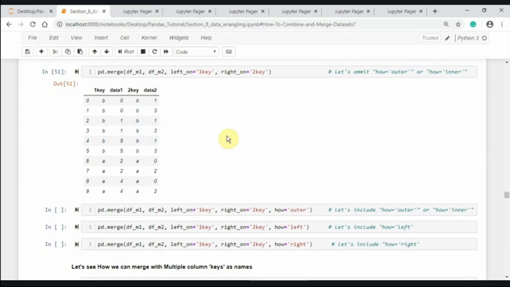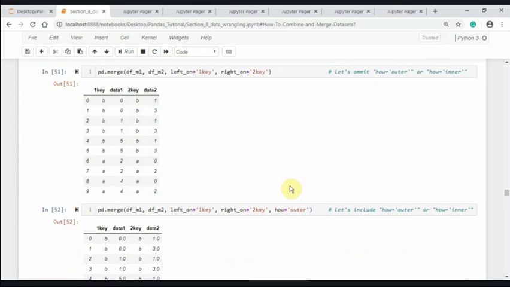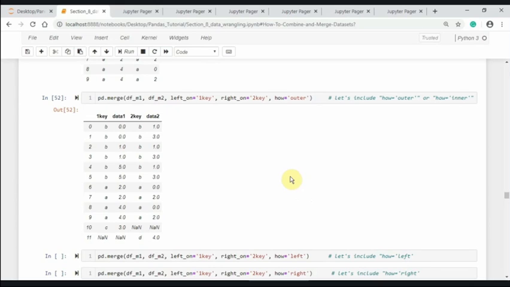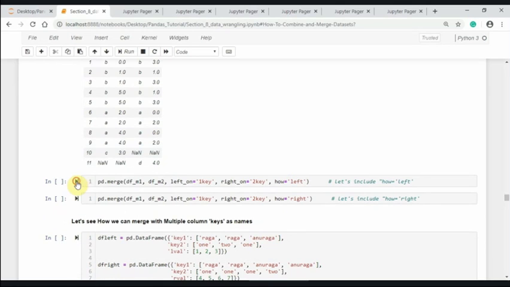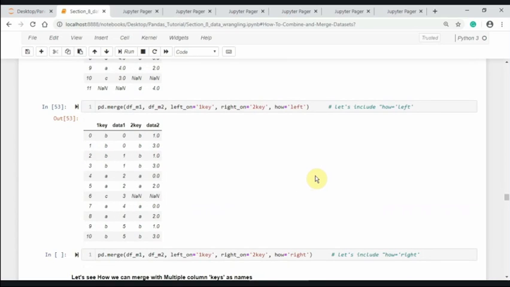Let us perform the outer join by passing how equal to outer. The result is the union of all the rows, and the non-overlapping rows values are filled with NaN sentinels. Let us see the left merge operation by passing how equal to left. The priority is given to the left data frame rows, and the corresponding rows are matched with the right data frame. If the rows do not overlap, then they will be skipped from the merge. Hence, the D row in the right data frame has been excluded.